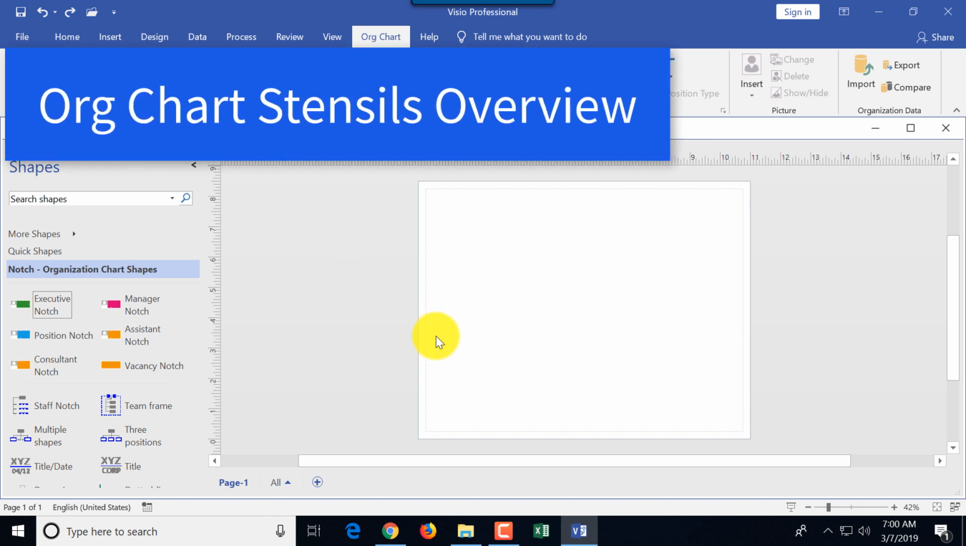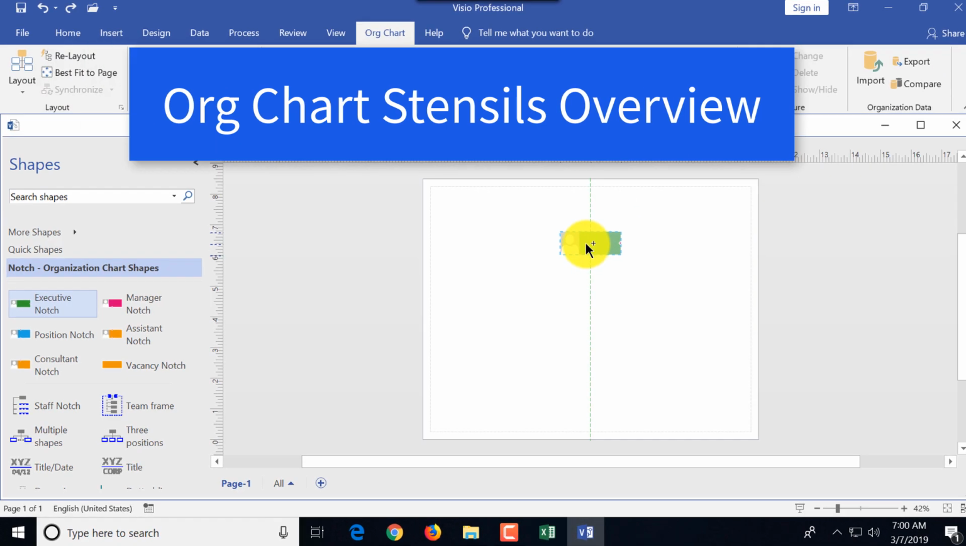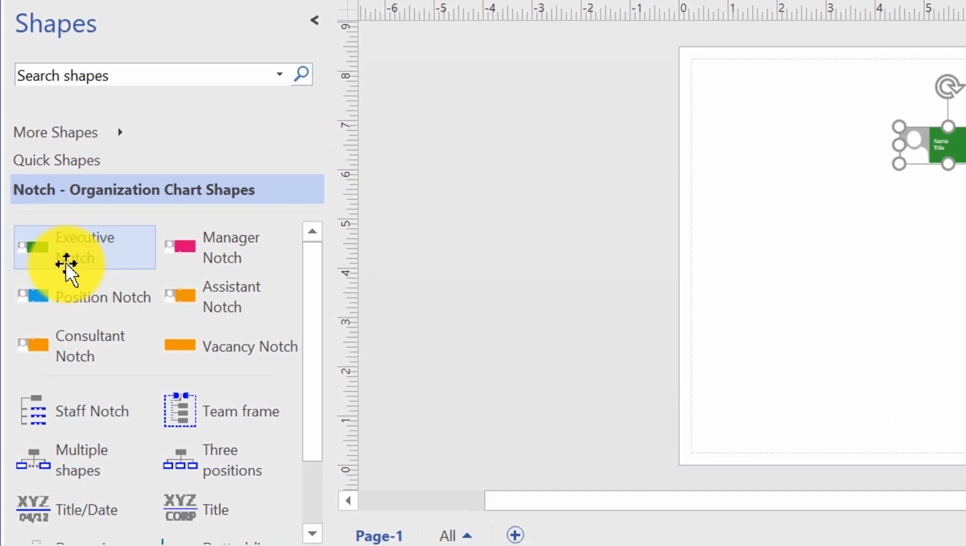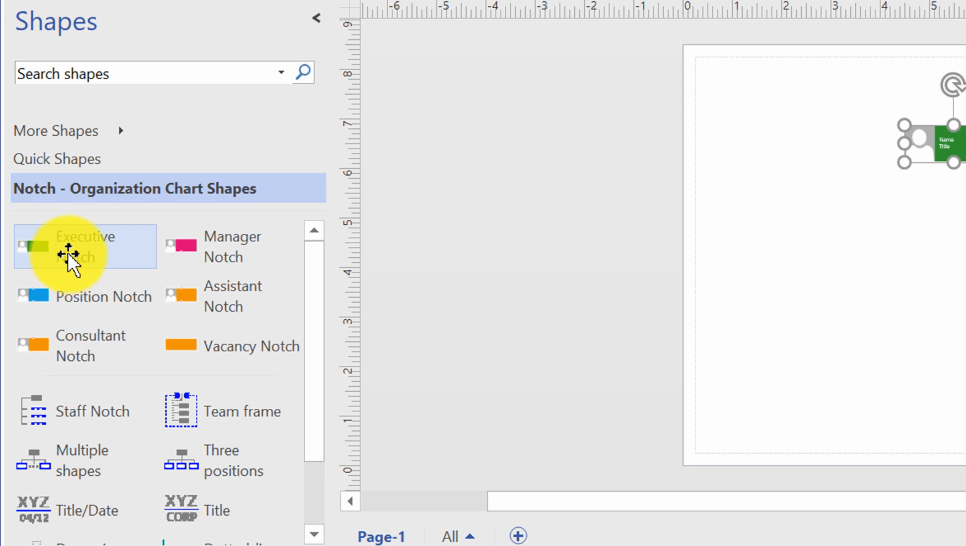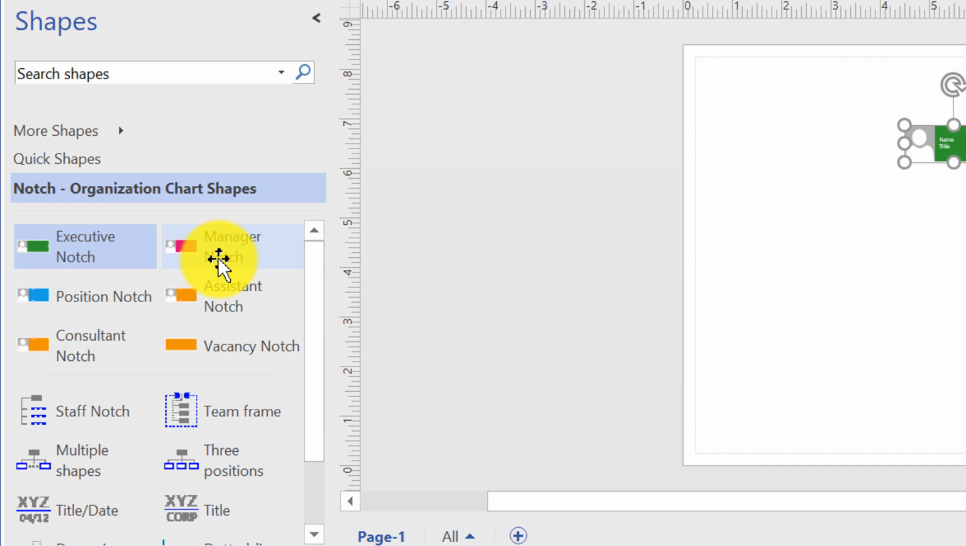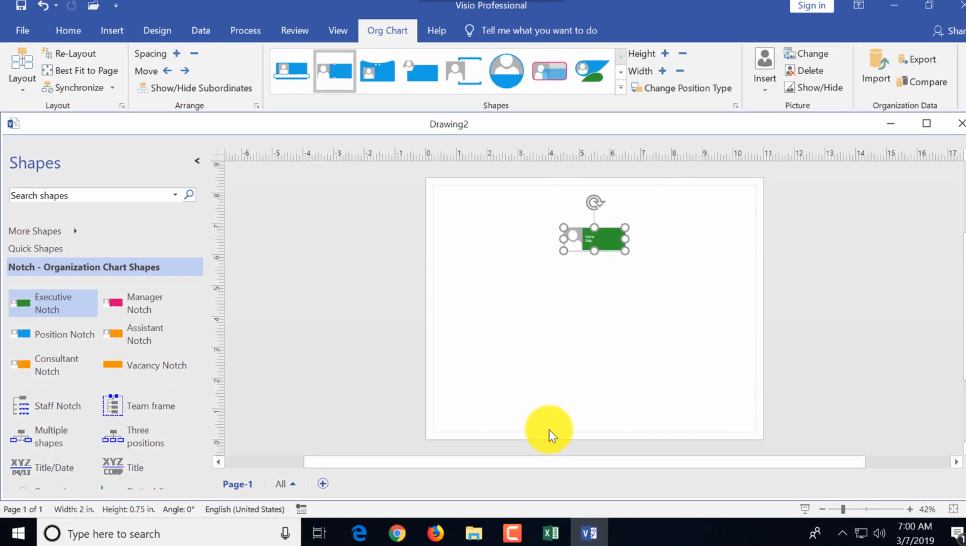Now, to create the organizational chart, we'll be using a chart for a manufacturing company. We'll start with the executive shape. And let's do a quick overview before we move any further. We have multiple shapes here. Executive is the top of an organizational chart hierarchy. Managers report to executives, and then you have different people reporting to managers. So these are the key shapes we will be using.